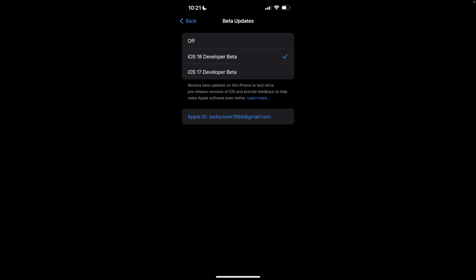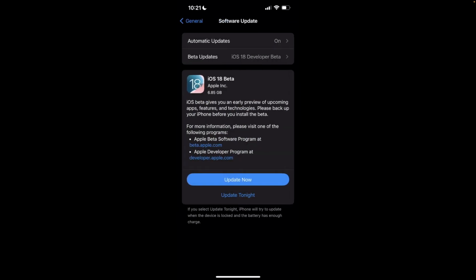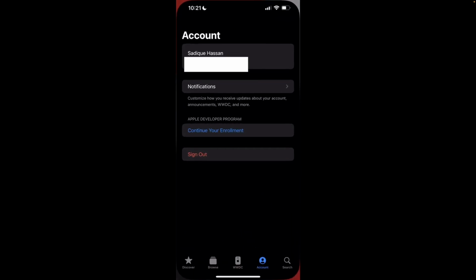So guys, the only thing that you have to keep in mind is that you will have to link your Apple account with the Apple developer profile. Once you do so, you will then get the update, and then you may download and install the update either right now or later on tonight. That's completely your choice. The only thing to keep in mind is that you have to link your account with the Apple developer profile, but please do not make any purchase whatsoever.